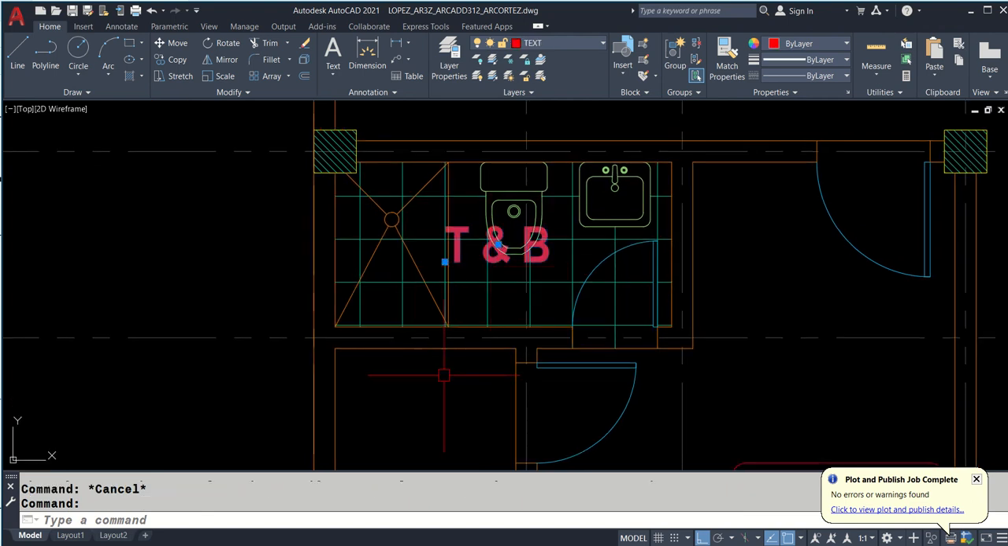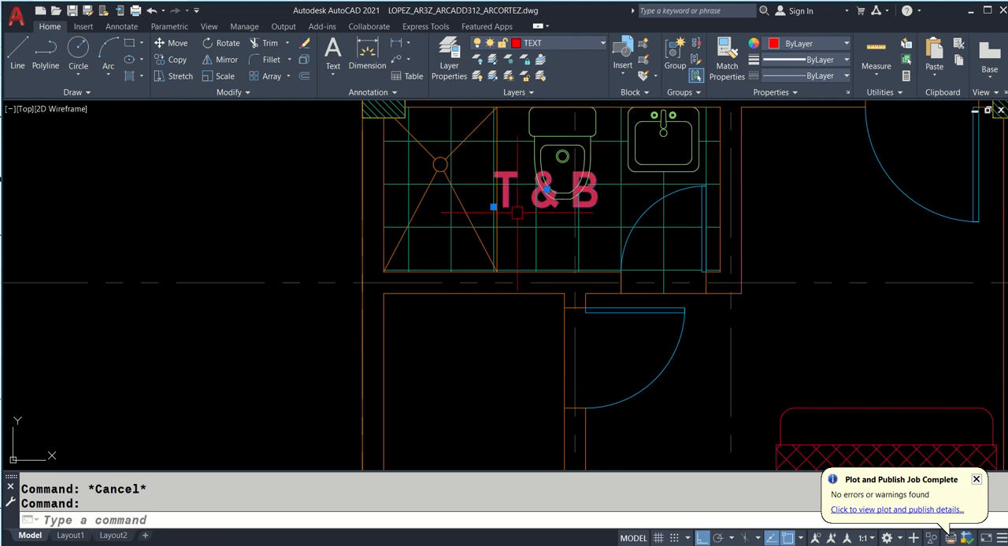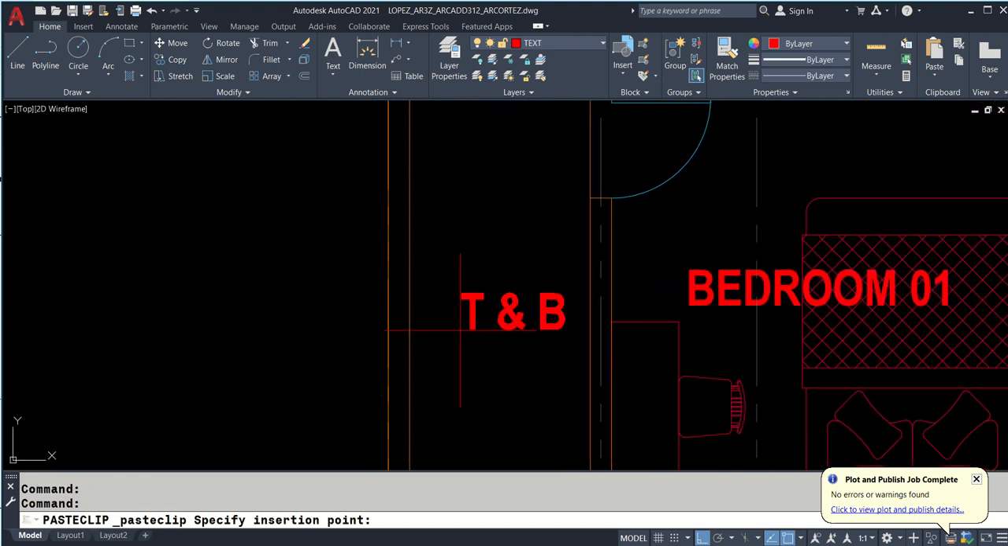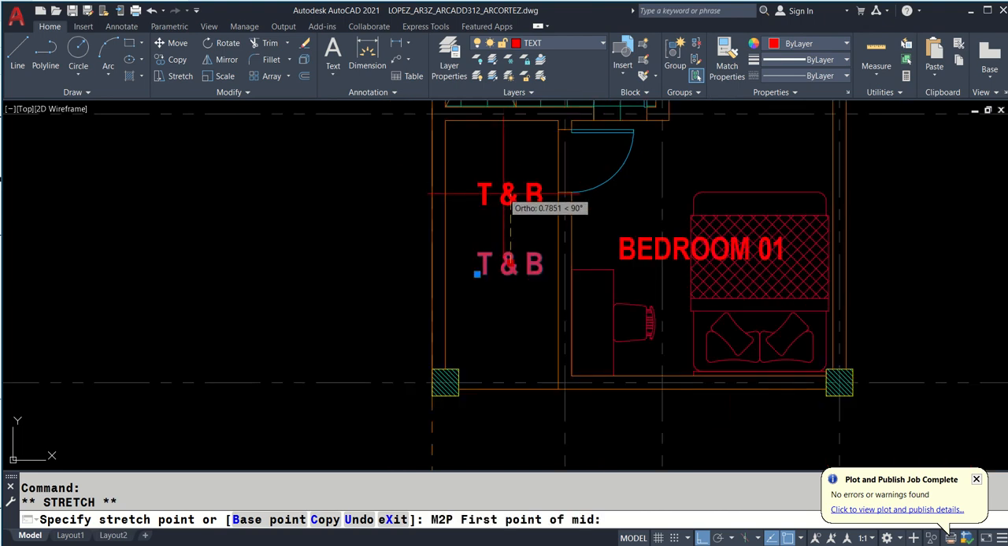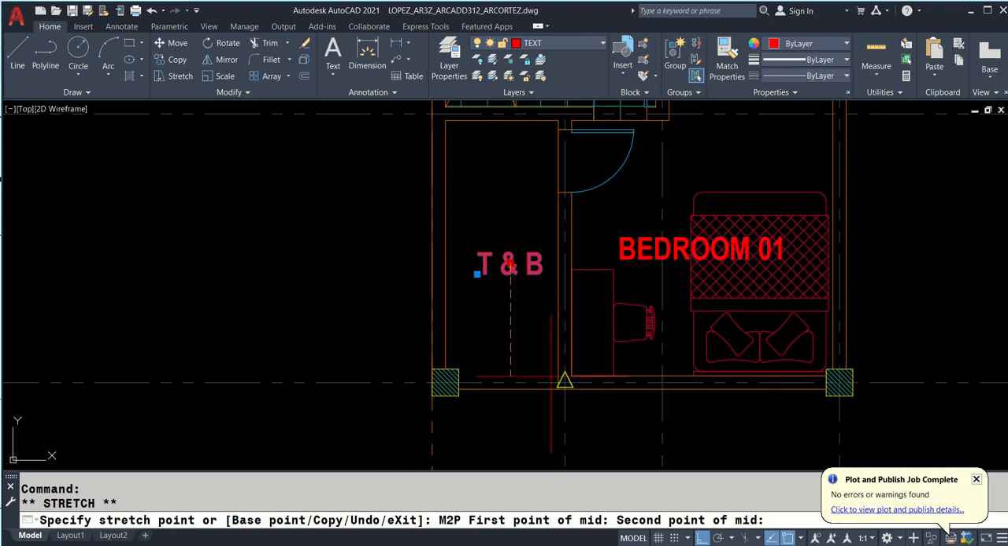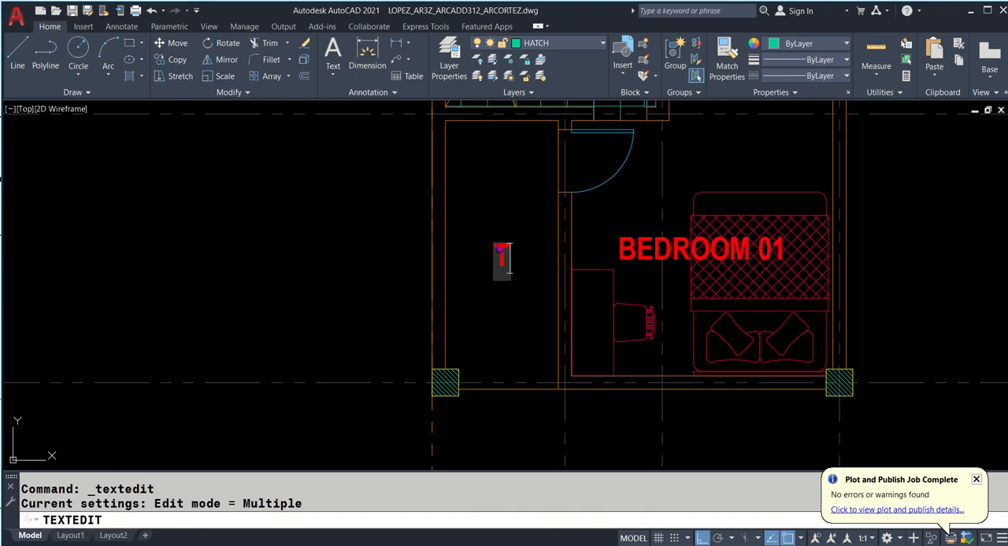We click this one again, we type control C and control V. I'll click on the center and type M2P, enter, and I'll snap somewhere here, 1 and 2. Double click and type terrace. Enter, enter, and control S.